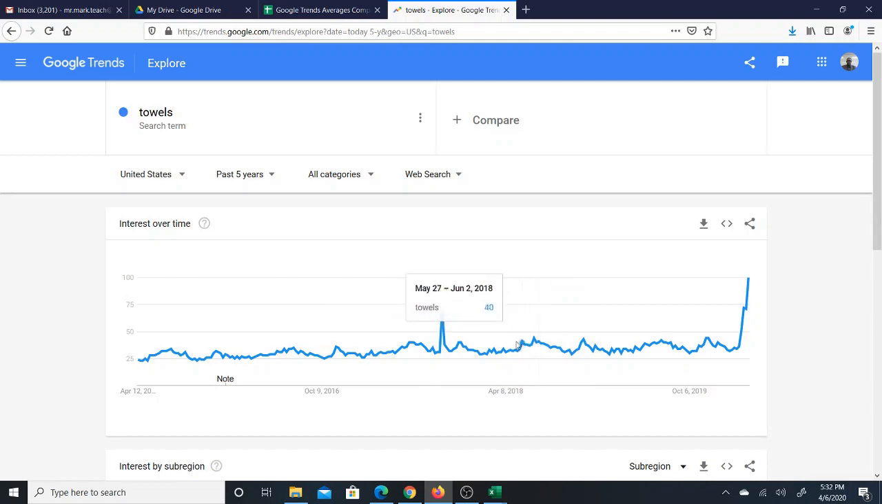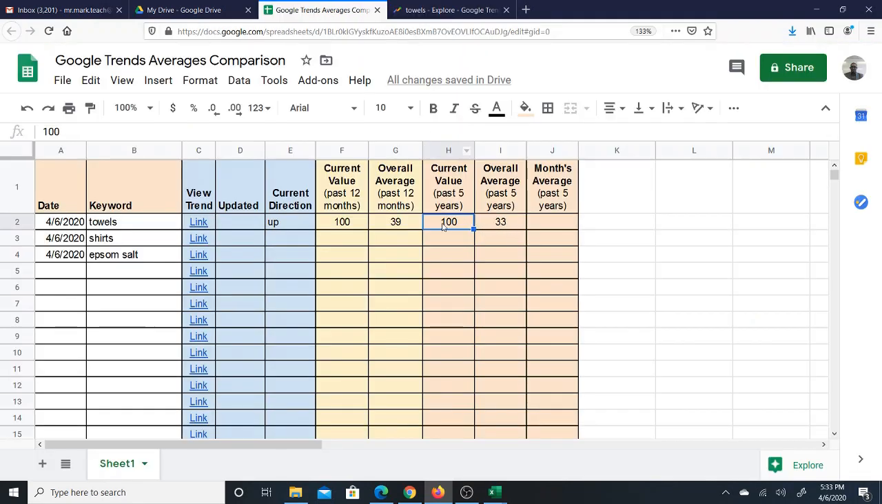The search interest was still strong. It was strong here, but it's gone up so much that it makes the past 5 years look low because right now it's so high. So that's what this really means. But by having the number, it lets me see how way more popular it is. Okay, 100 compared to 33.